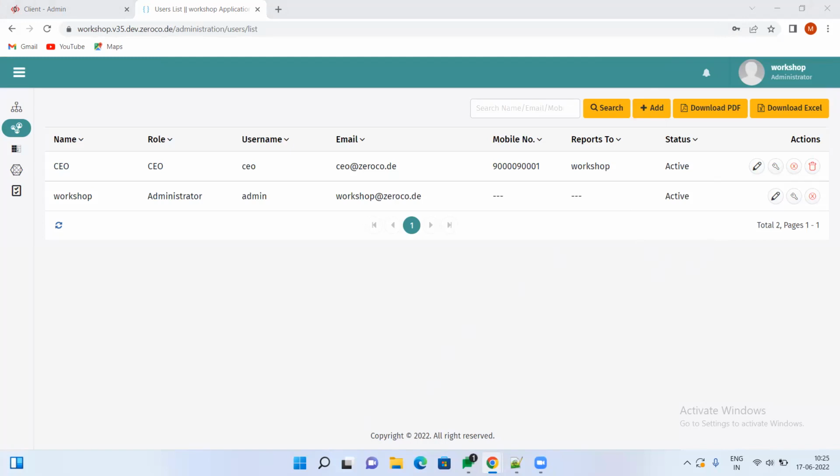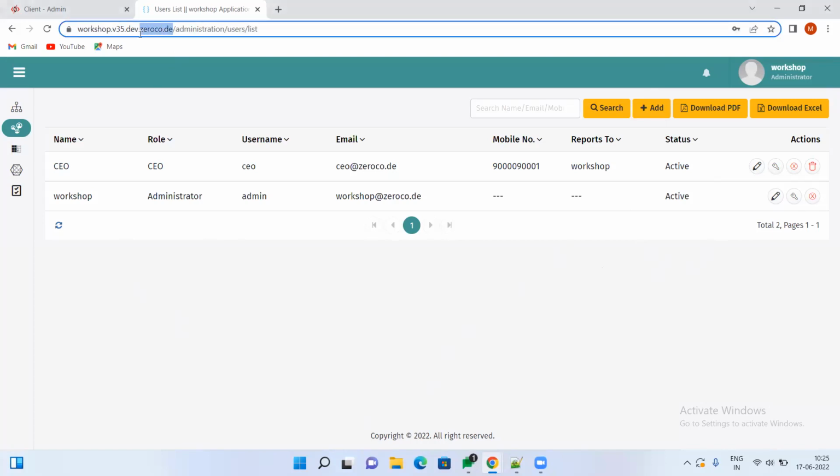Megal, I think you know about the URL, right? You got the URL, right? Workshop.v35.dev.zerocode.de. No, sir. Sorry, I didn't get the URL, sir. No. You can easily type it, right? Yes, sir. And the username is admin and the password is workshop at 2022. W is capital. Okay, sir. Log in there and create the test users. Okay, sir. So similar to CEO roles.